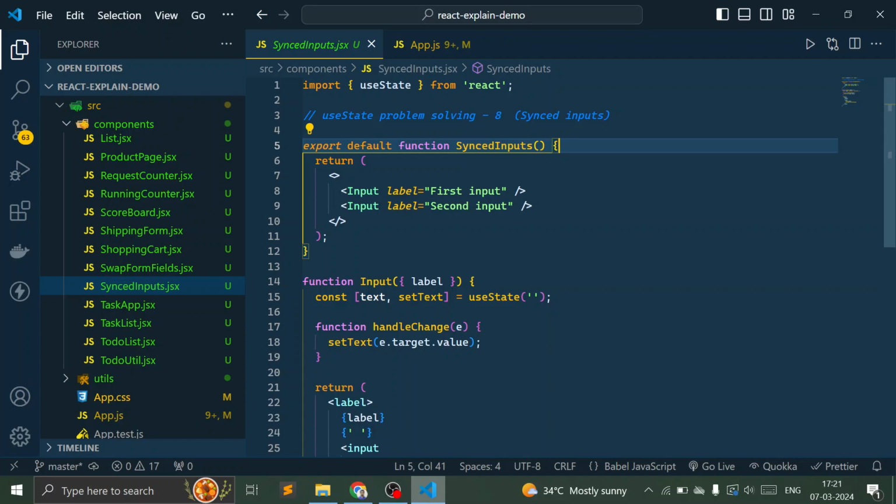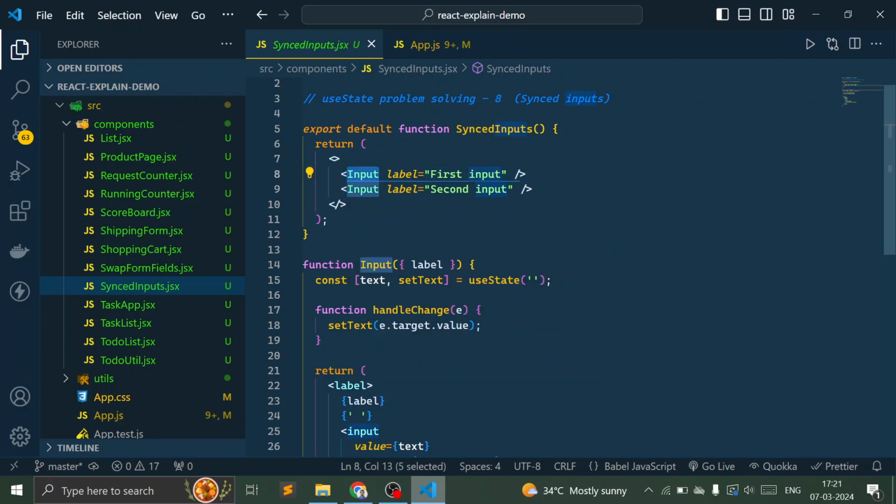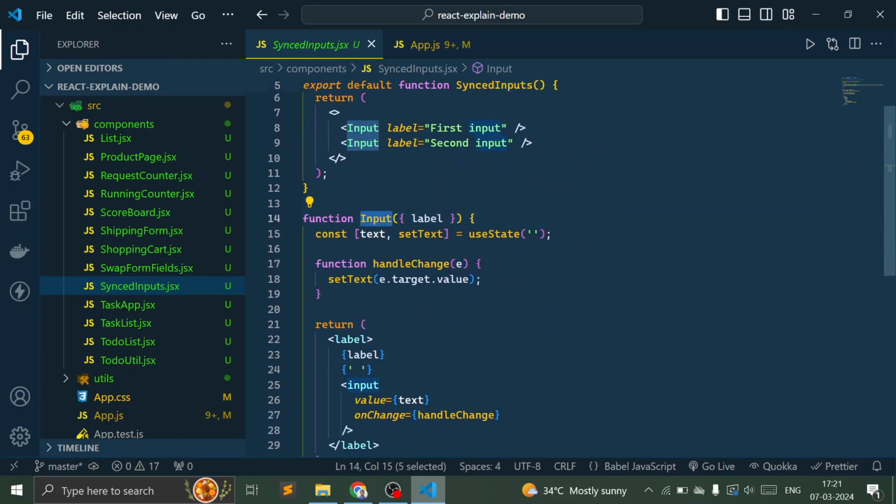We have this synced inputs component which contains two input components. These are custom input components, not the actual HTML input components. The first contains a label, first input, and the second contains a label, second input. Where are these input components defined? They are defined here. We are getting a label which is passed as a prop from here.